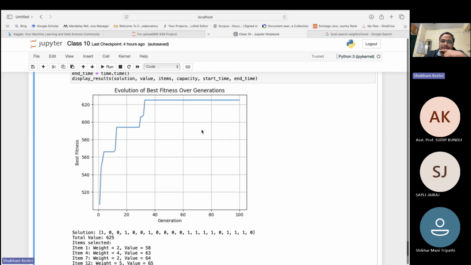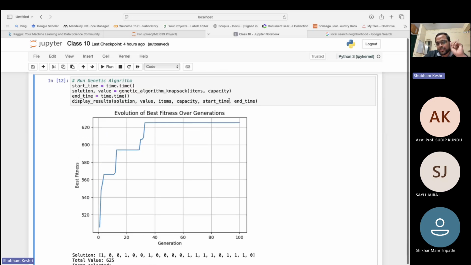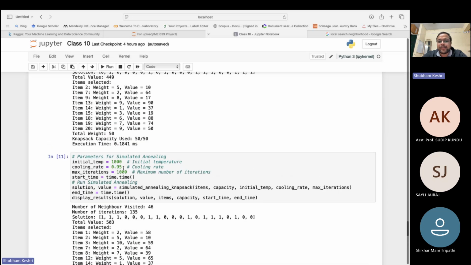Yeah, because this is not a single solution search, it has a lot of individuals in the population, and each individual is evolving. So it takes a lot of time. It also takes memory. In genetic algorithm, you have to store the solutions of all the individuals. Whereas in local search and simulated annealing, we're just storing that individual neighbor.